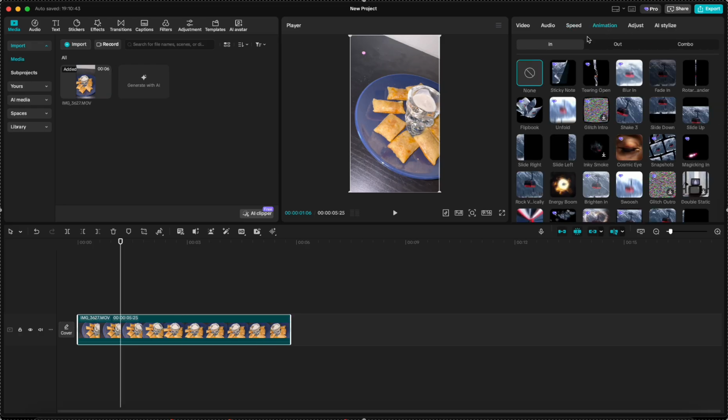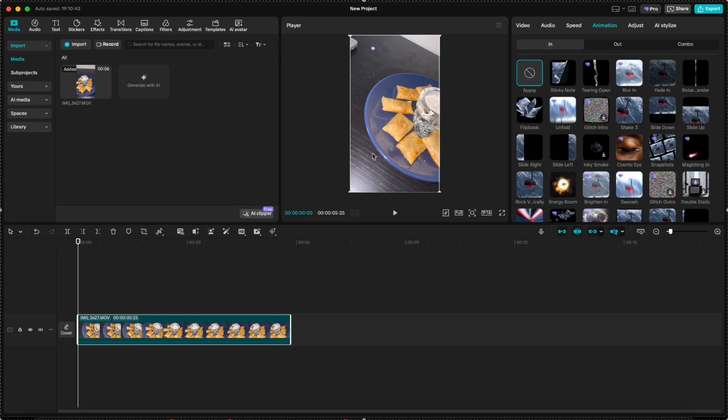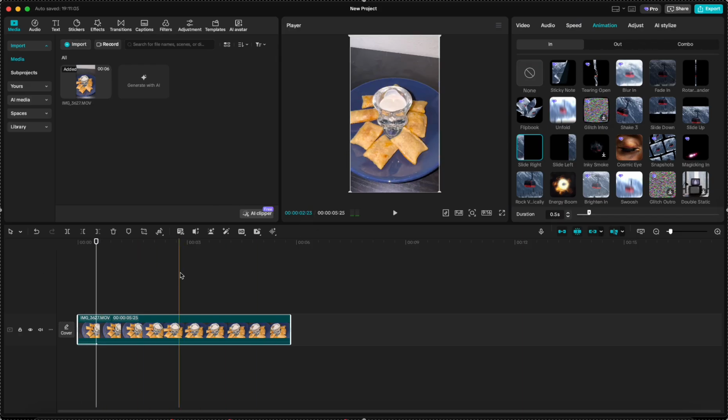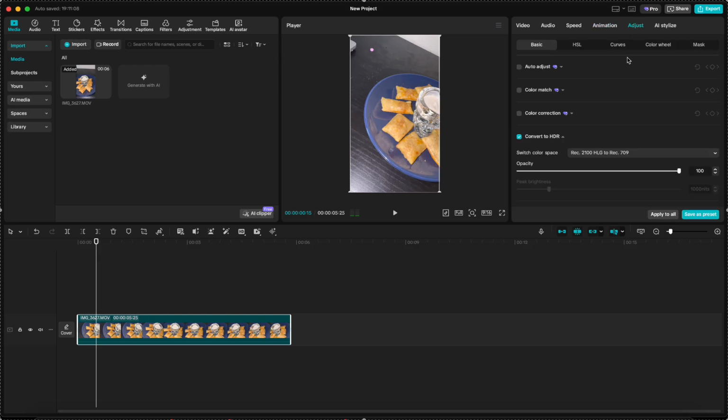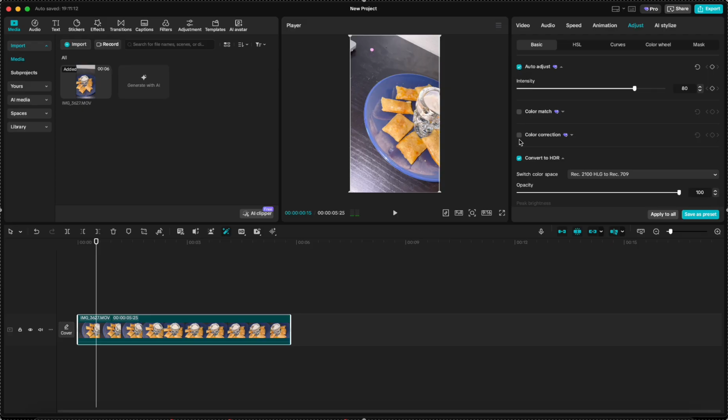Animations, really fun. Just so you don't have just a blank intro. Sometimes that works, sometimes it doesn't. If you want to slide in and slide out, animations is where you would do that. Adjustments, again, a good Pro feature. Auto adjust if you don't have a lot of time. Auto adjust, color correct, and you can see the pop difference it made there. Again, you have filters that help with that. You can adjust the intensity here.